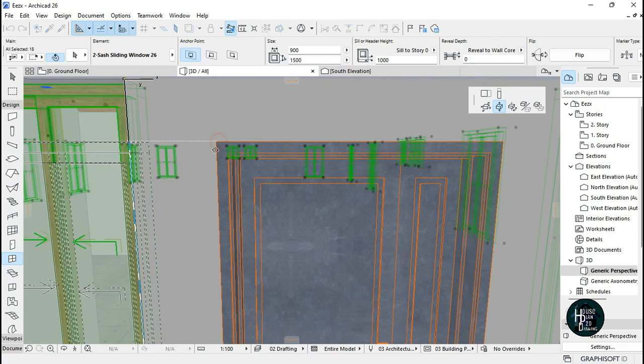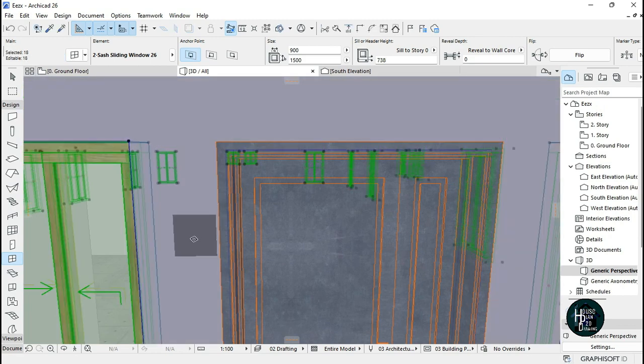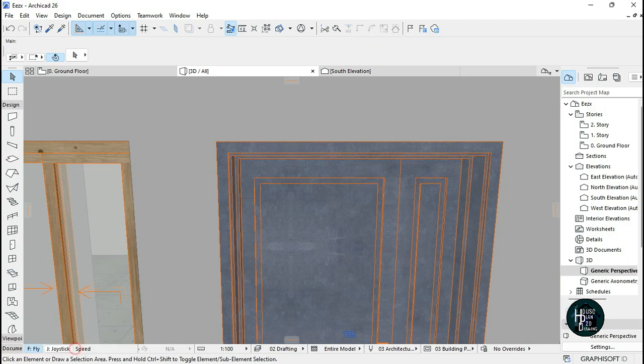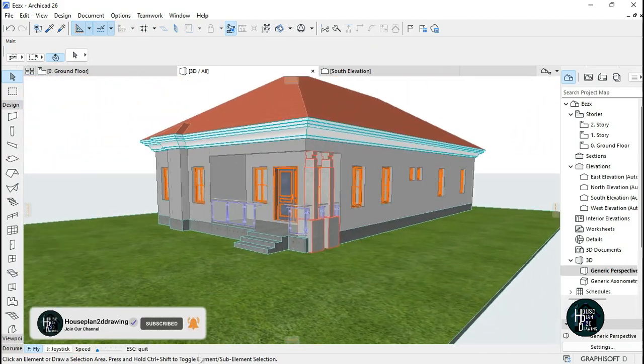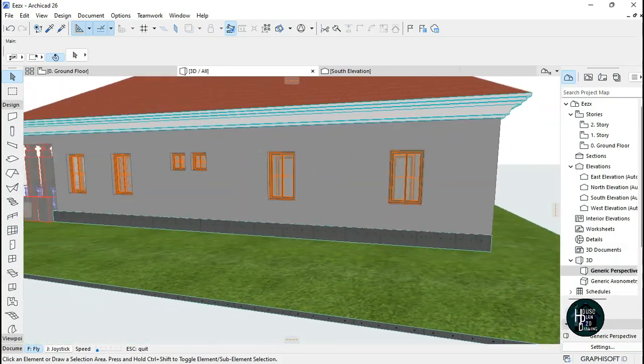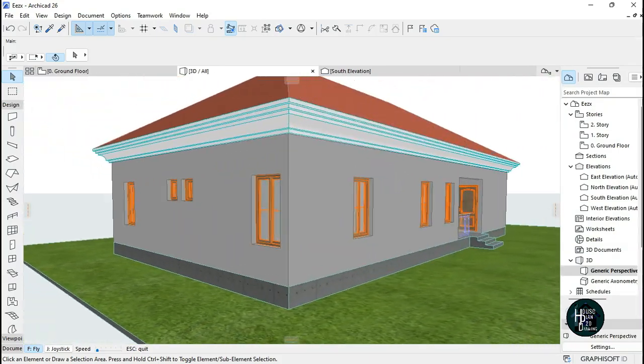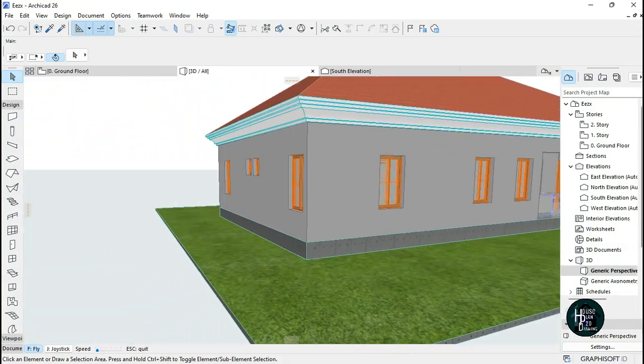So just click. Once you click, wait, and all of the windows are going to come down to the door level. So this is what I always do. It makes your work much easier. So as you can see, this is what you're going to be having.